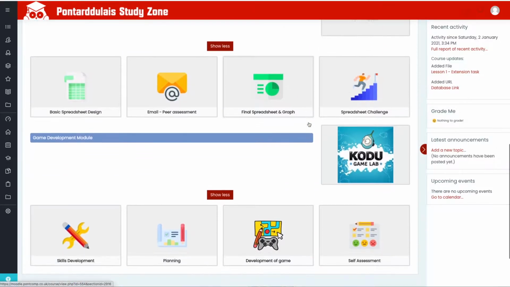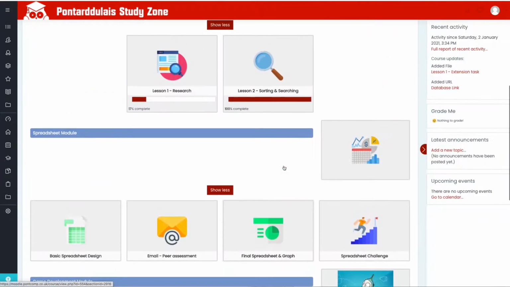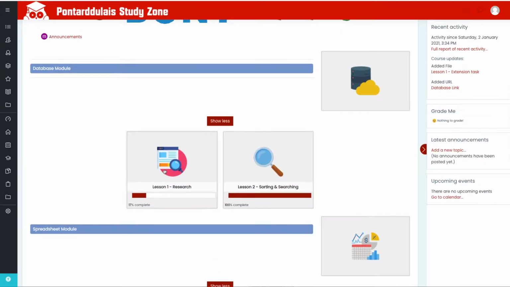If not, then we'll go straight on to the Kodu Game Lab, which is a lovely game development software, and I'm going to set you a little task with this. Unfortunately, you will need to be in school for this part because the software that we use is only available on Windows computers. So this is a really quick overview of what we're going to be doing, and this is going to basically take you into lesson 1.